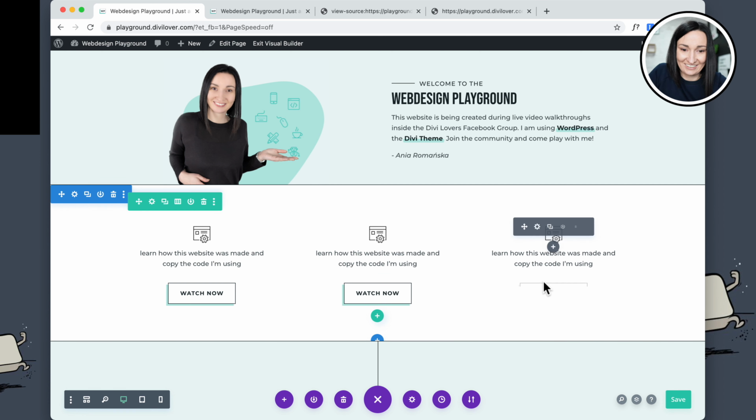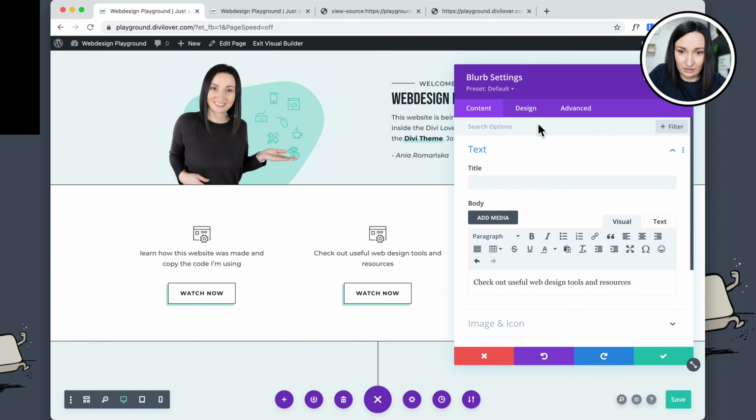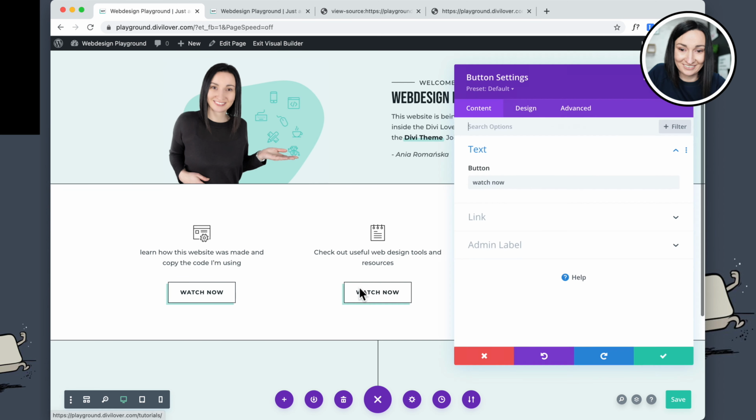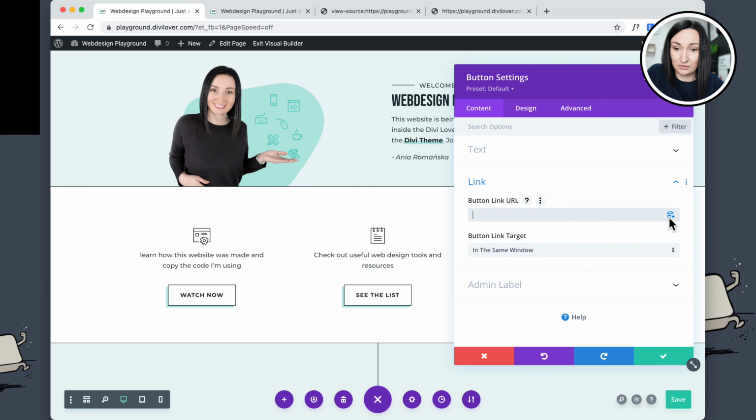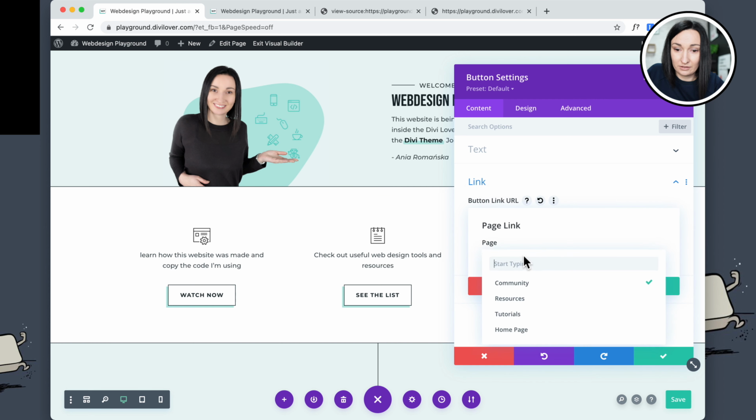Okay, and here we have resources. Let me copy the text here. Okay, so here, this is my text. Back here, image is my resources list, which we still have to create. See the list. Would you like to see the list? Yes, please, I would like to see the list. Again, page link, but this time resources page.